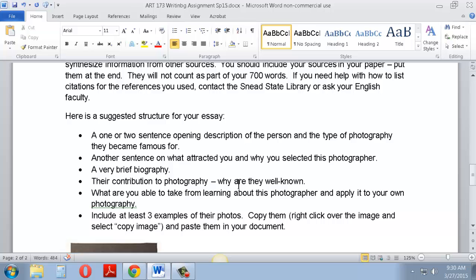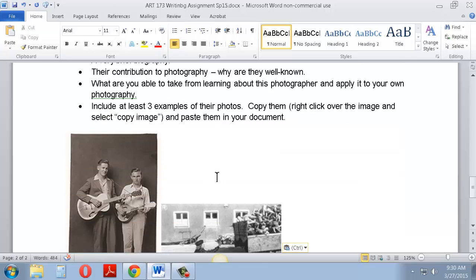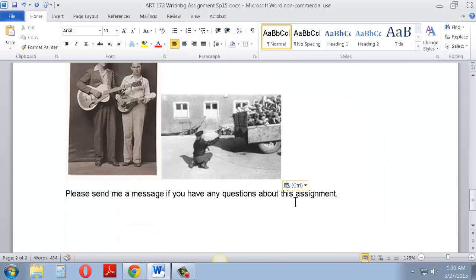Then this is the important part, why they are known as famous photographers. What did they contribute? And then what are you personally going to take from this and apply it to your own photography? So if you have any questions, please send me a message.